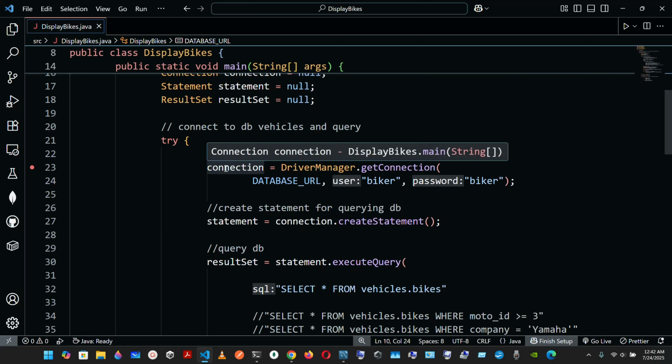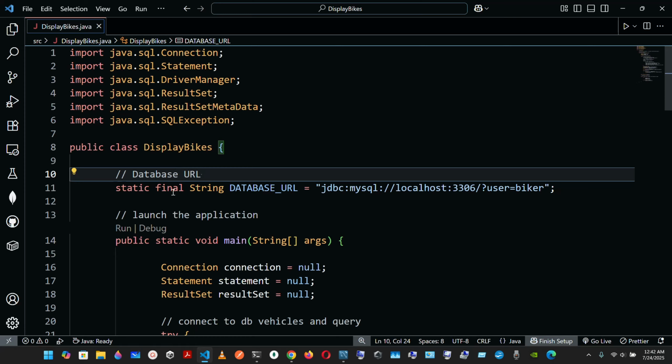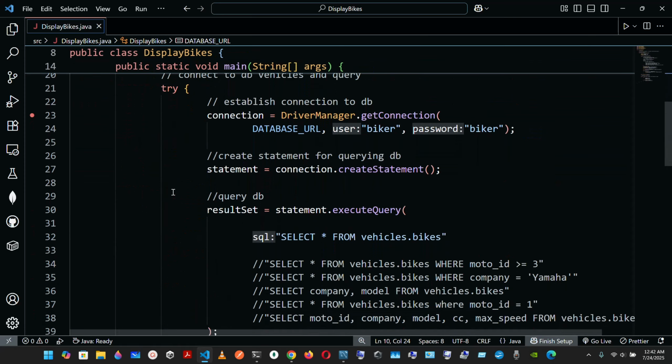Okay, so this connection here is a connection object from the package java.sql. We have a try and catch, and inside the try we have connection set to driver manager get connection, which is a method, and then we have the database URL, the user and the password.